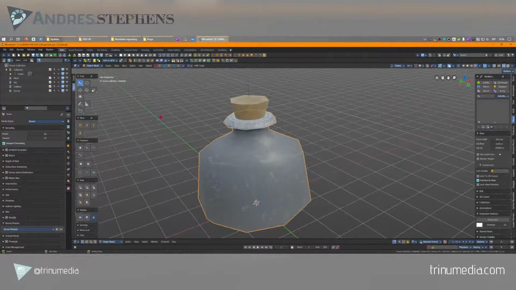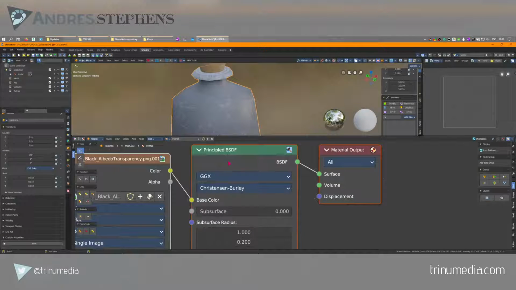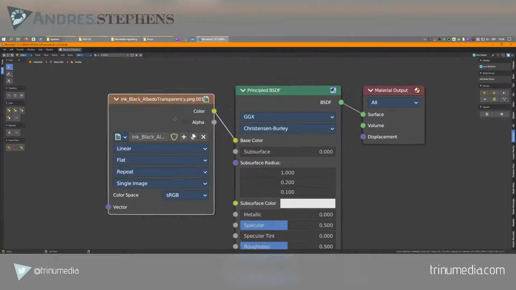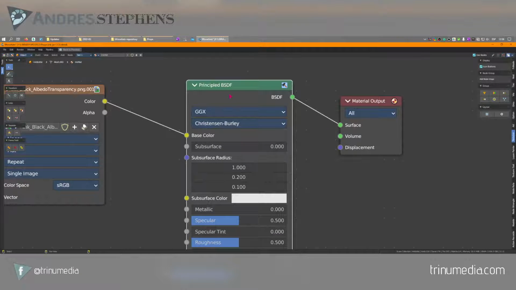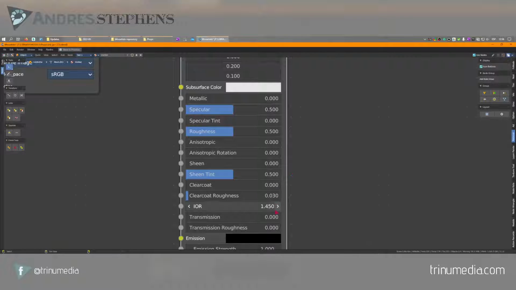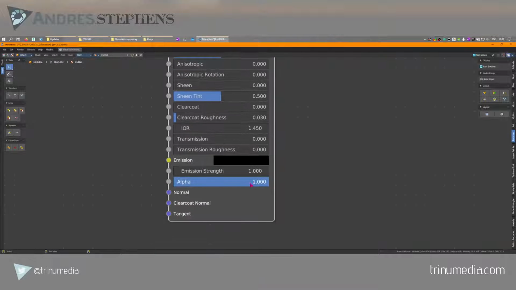So to do glass, if we go into our shading here, we use the principled BSDF, which is basically the Disney standard, which is also the GLTF standard. With the GLTF standard, we have a number of parameters that we need to look at. Sometimes the engines can support transmission, which is a fake refraction, and they support alpha blend, or alpha clip.